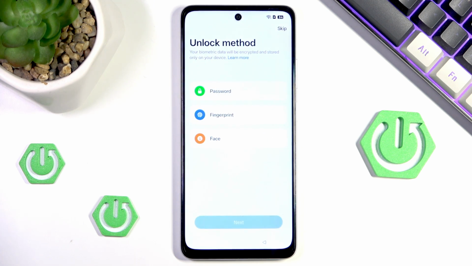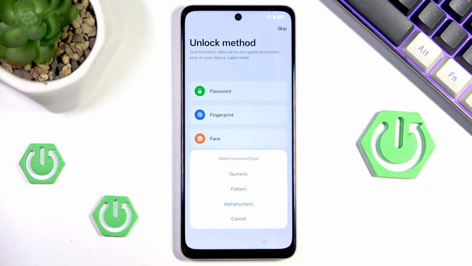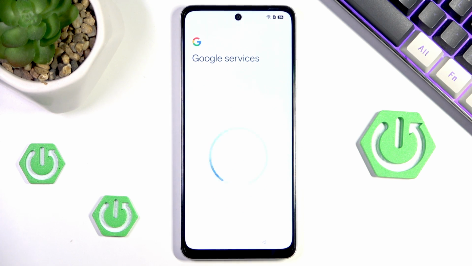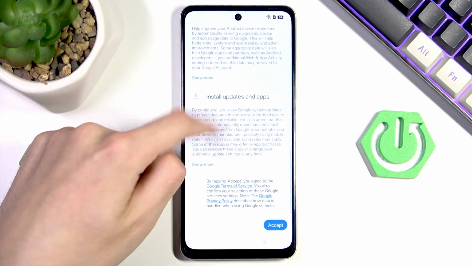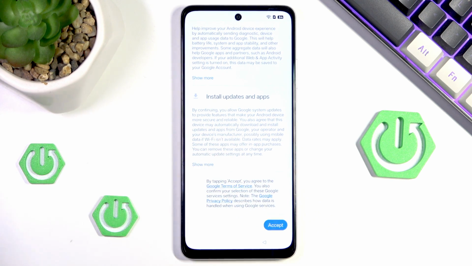And now we are skipping all the way through unlock method. So let's go with password, for example. Though, to be honest, it doesn't really matter in case of our tutorial, so let's just skip this as well. So let's go with later. Now we have Google services. It really is fitting for this tutorial to disable everything. And then hit accept.